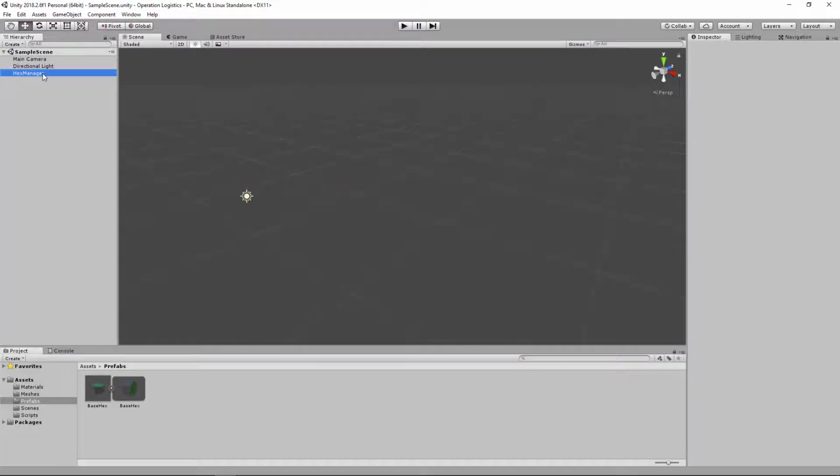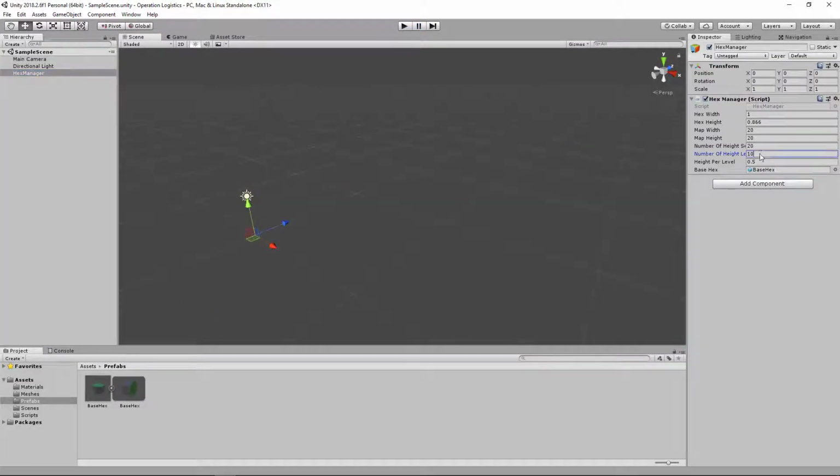I'm just going to go ahead and change this so that rather than 10 height levels, it's back down to around 7. And let's also double the size. I'm also doubling the number of height seeds.